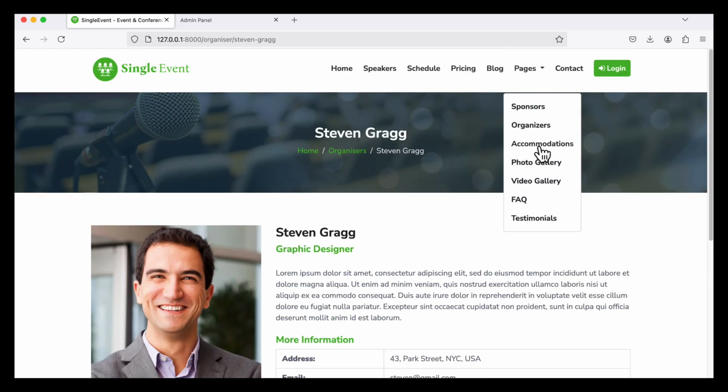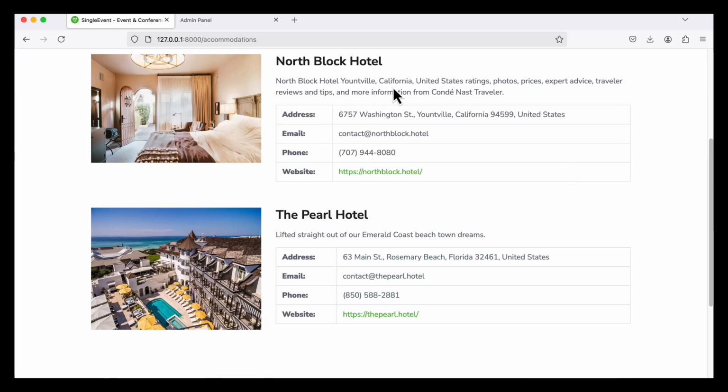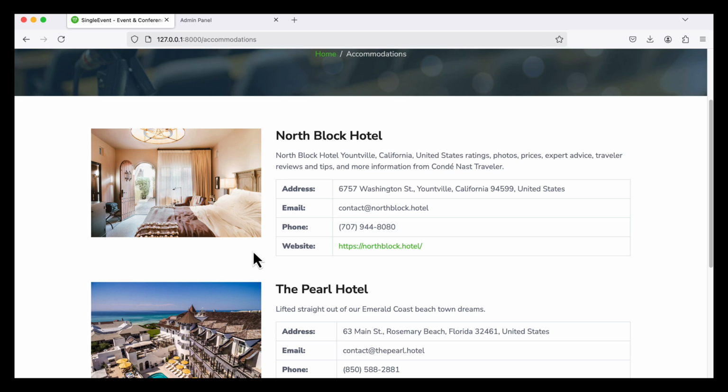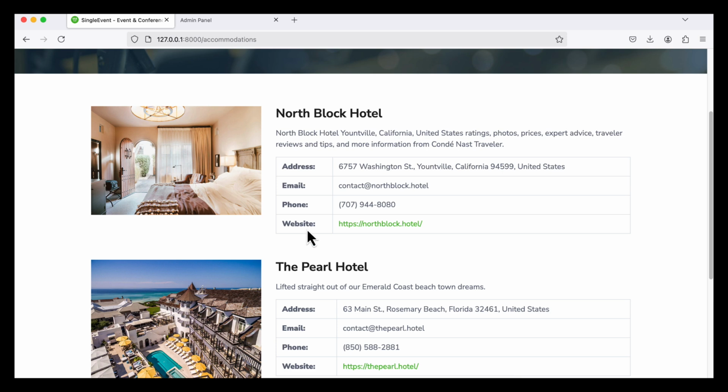After organizers, there are accommodations. You will see in which accommodations the attendees will come and in which hotels they will stay. The detail about the accommodation will be given here.